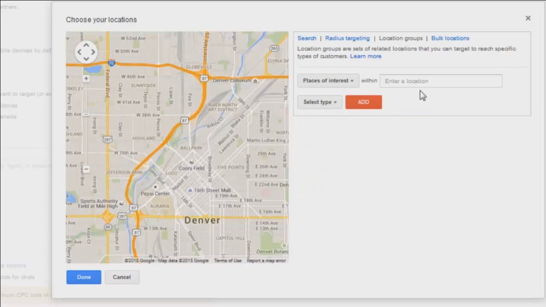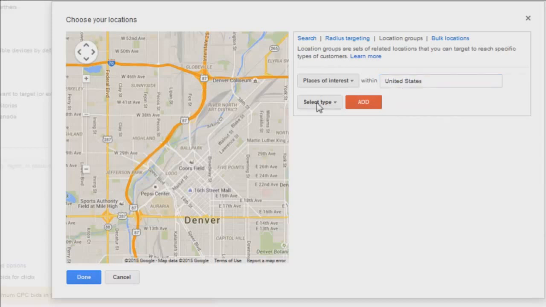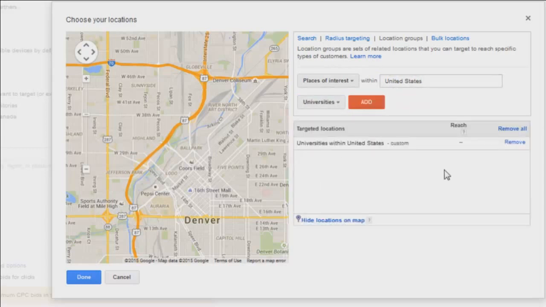And just quickly, just to show you the places of interest. So if a location within the United States, and you have to go pretty broad for this to actually work for you. So there's the country, and I'm going to say, okay, I want all the universities within the United States, add. Boom. You have it here.